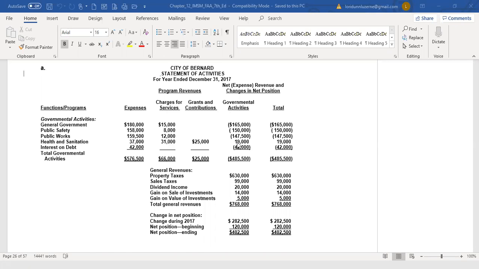So you actually brought more money in to cover the expenditures of health and sanitation than you had to spend this year. And then the interest is on its own, 42,000. So we add up all of those, sum them together. So overall, so far, government activities have resulted in more expenditures than money coming in by 485,500.